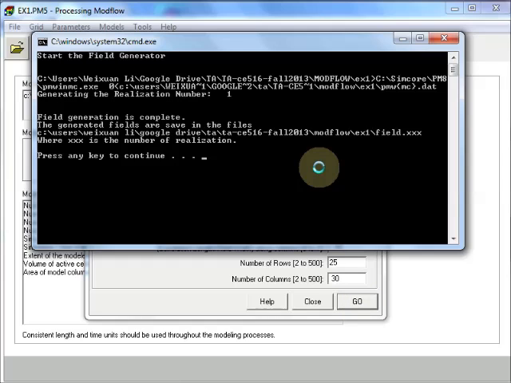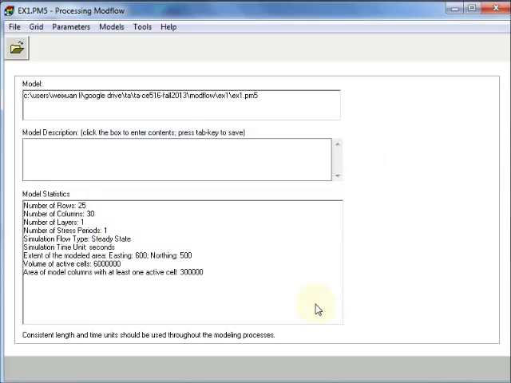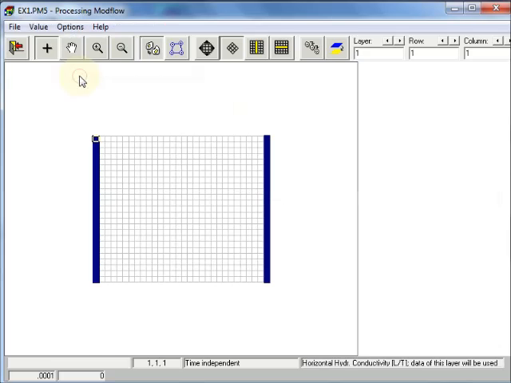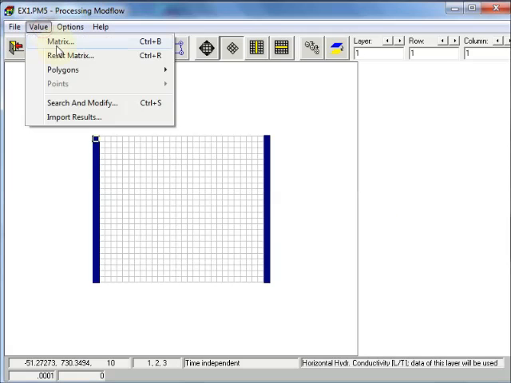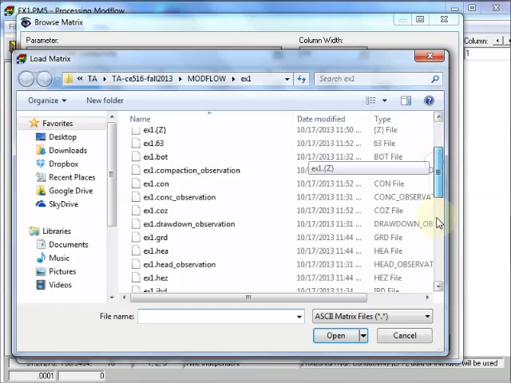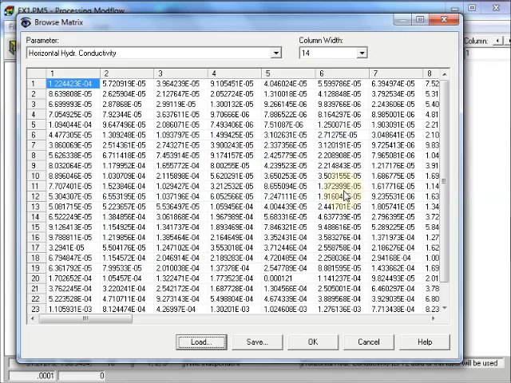Now the field is generated. The data are written into this file called field. Let's go to parameters and select horizontal hydraulic conductivity. Choose value and matrix. These are the default values of the hydraulic conductivities. Let's replace them with the values we have just generated. Locate the file and open. Now we see we have a heterogeneous aquifer because the hydraulic conductivity at different cells are different.